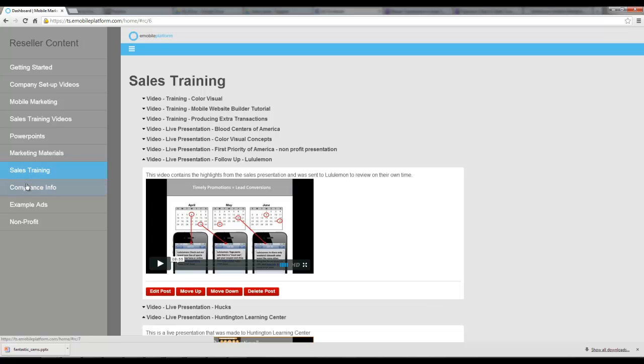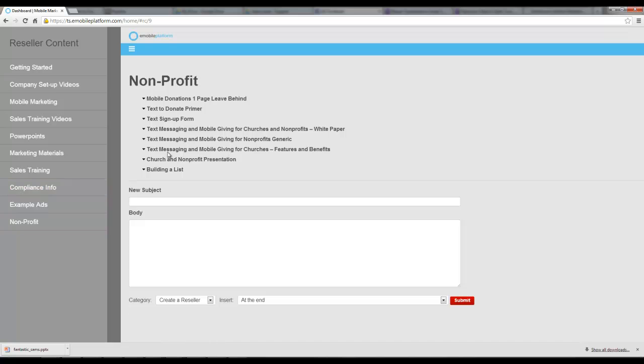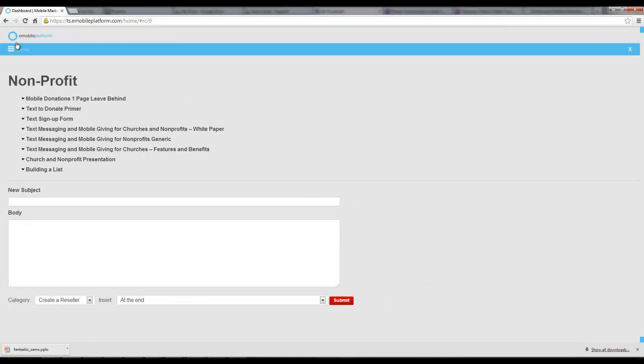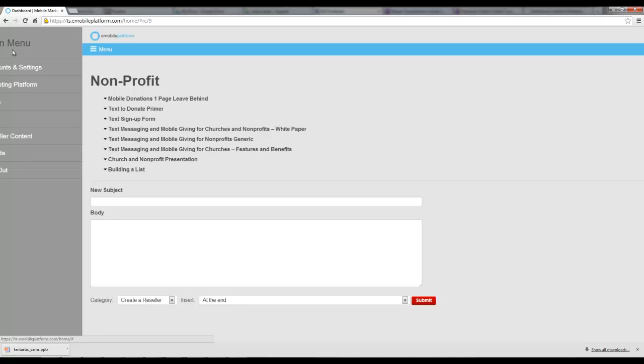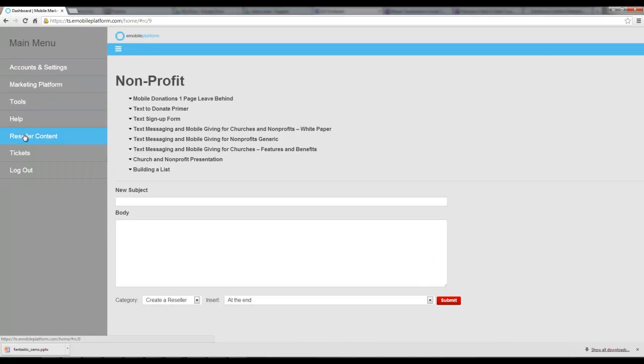Besides the marketing materials and sales training, there's compliance information, so you can read about and watch videos on how to maintain compliance, a bunch of example advertisements, and even nonprofit related presentations and information related to mobile donations and that kind of stuff. All of that is available inside reseller content, by far the most robust training opportunity available to you.